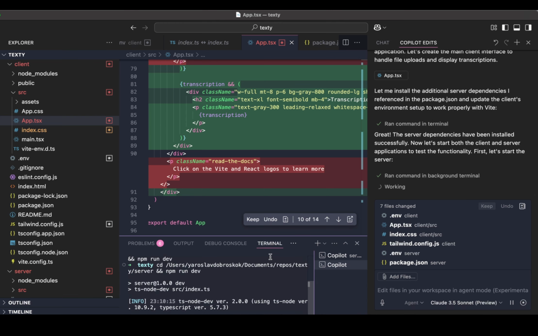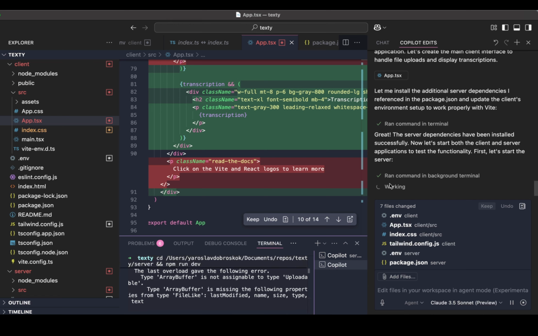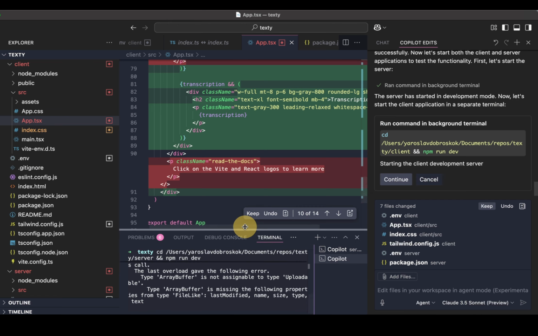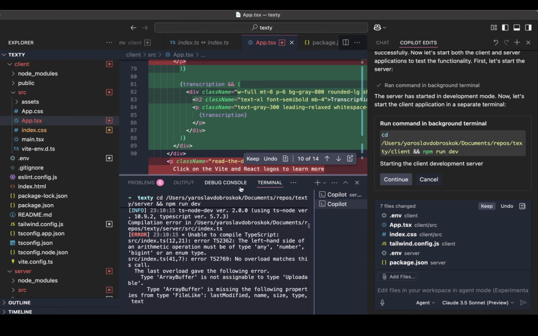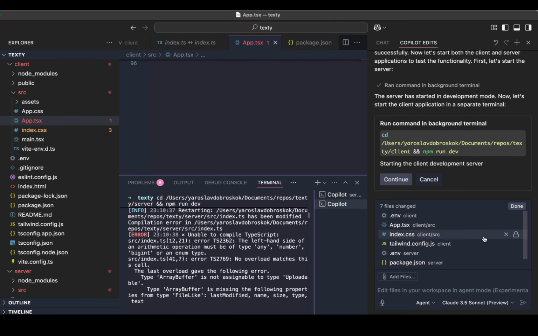I don't think so, because I've seen a lot of TypeScript errors in the index.ts file, and indeed it doesn't compile. And you can see that Copilot Agent didn't notice this. This is because there was no exit code. The command is streaming the logs, and this is why, I think, it didn't catch the errors. So the next thing it wants to do is to run the client app in dev mode.